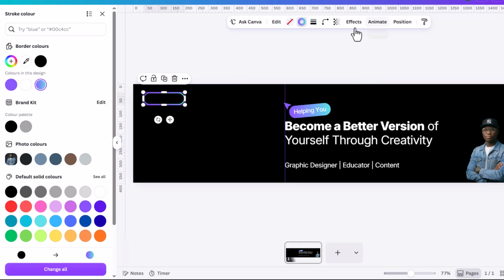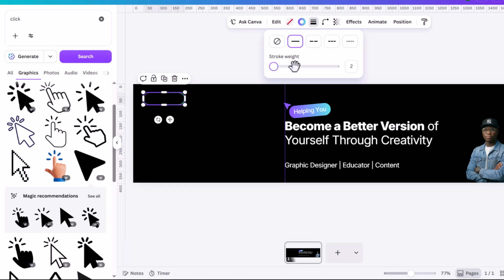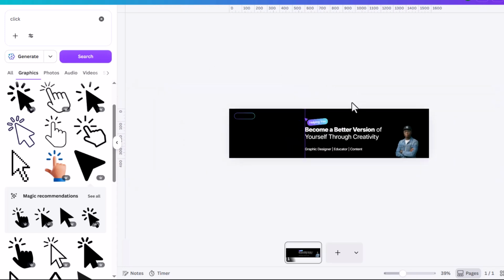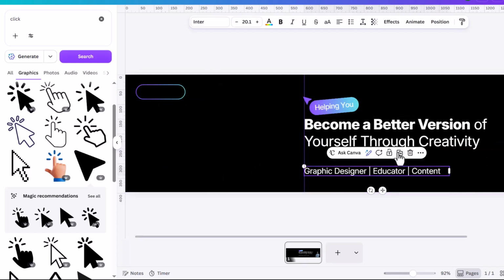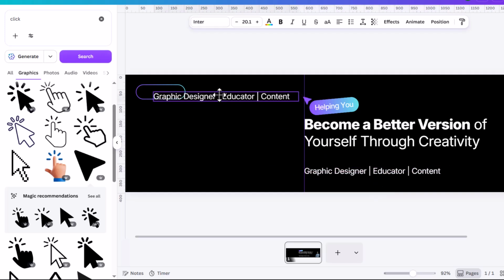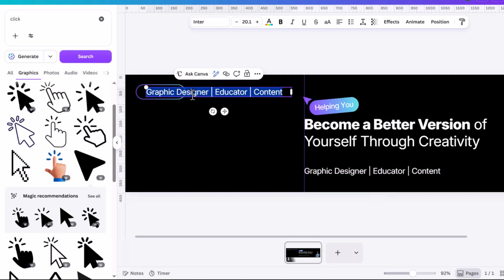Okay, and now we're going to make the stroke about 1-ish or 2. Okay, and now I'm going to type in my business name. Okay, I'm going to duplicate this one, make a copy, then come here and I can type graphic design.